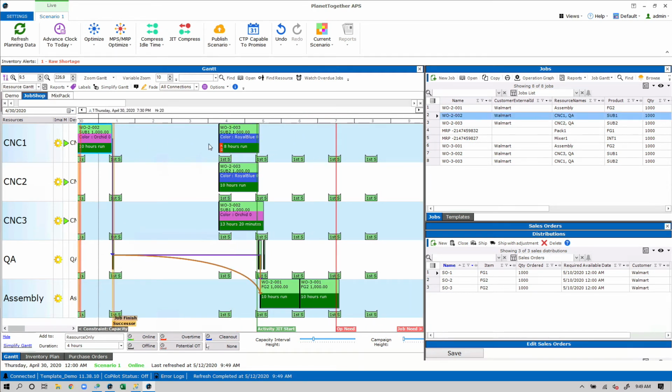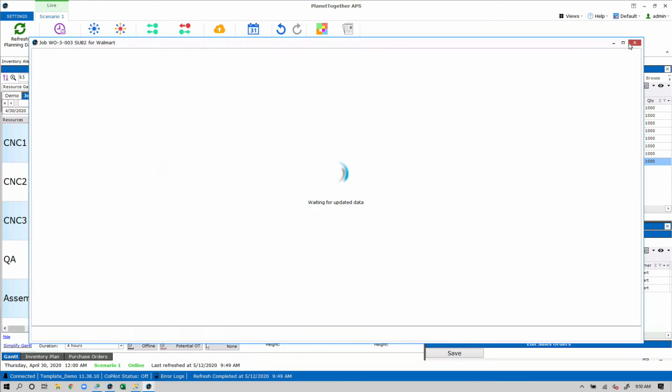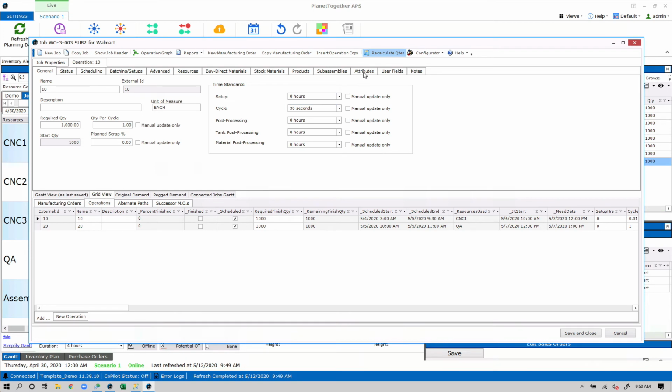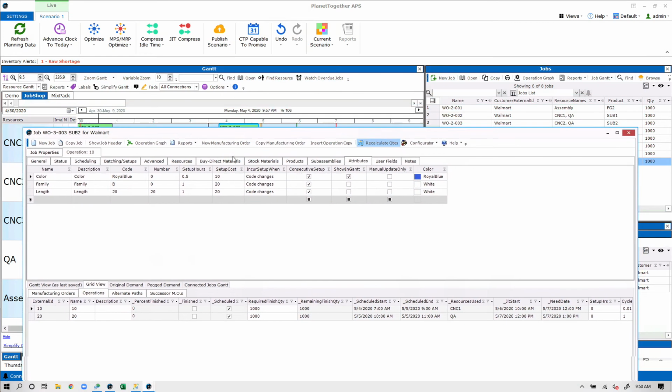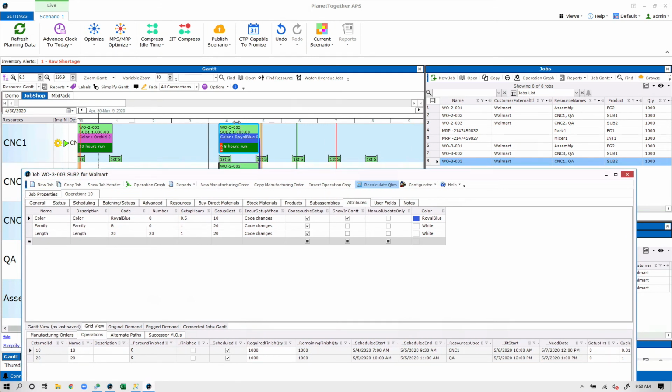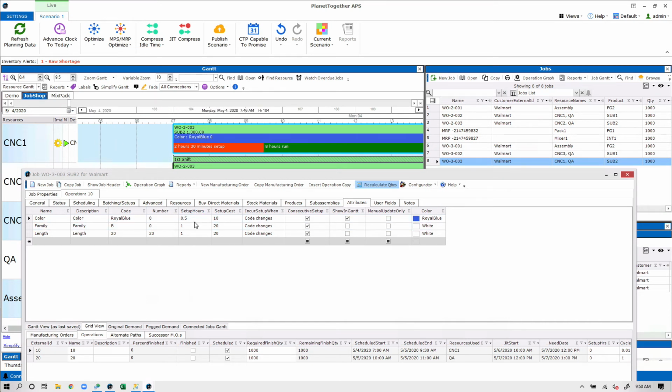And look at this. We go from sub 1 to sub 2. Oops, double clicked. Actually, okay, I'll show you that the attributes came in. Color, family, length. All right. So let's see what we got here. If I zoom into this, it went from sub 1 to sub 2. We know everything changed here, and we get 2.5 hours of setup.